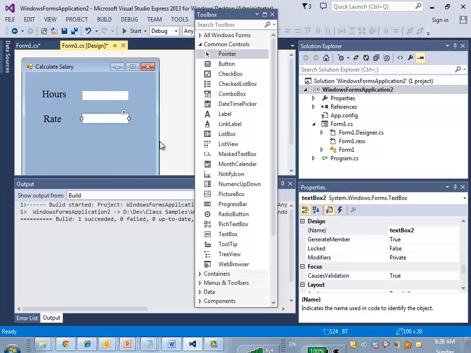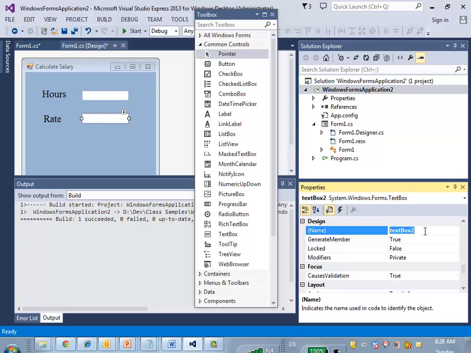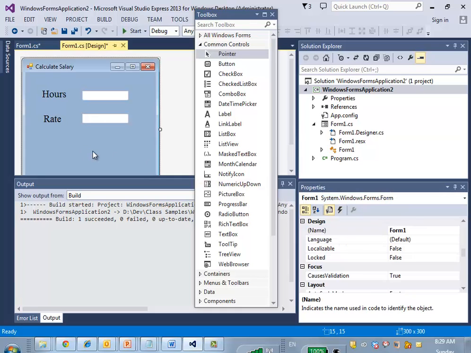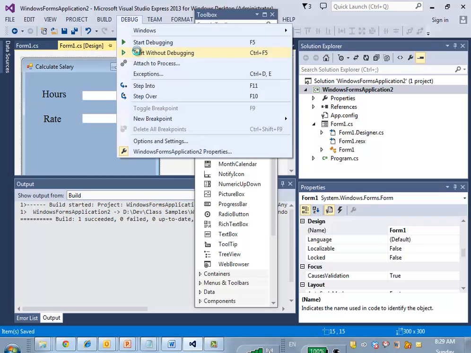Similarly, I will move forward for the rate also. I'll change the name from text box 2 to TX rate. Now these are my own selected names. You can use any names. Don't just follow this theme. But as a recommendation, I'm telling, when you're programming, you will remember these better. TX, it will point you directly towards the fact that this is a text box, and this is for rate. So now let's save this. Start building.